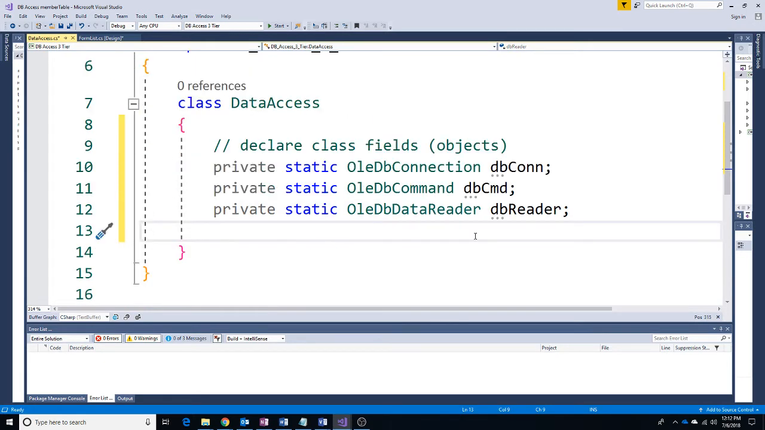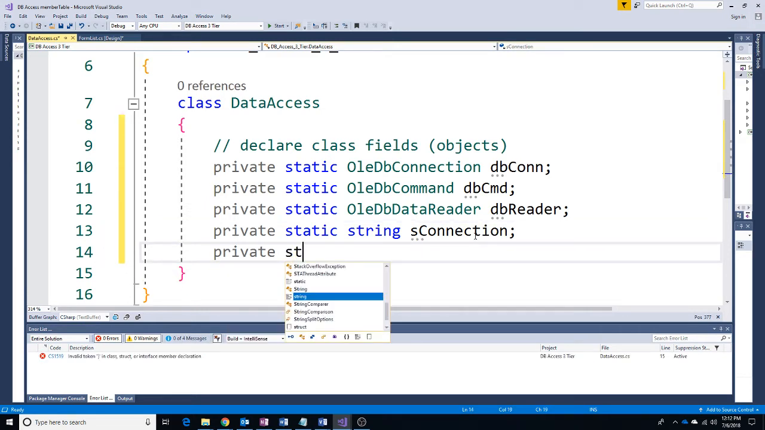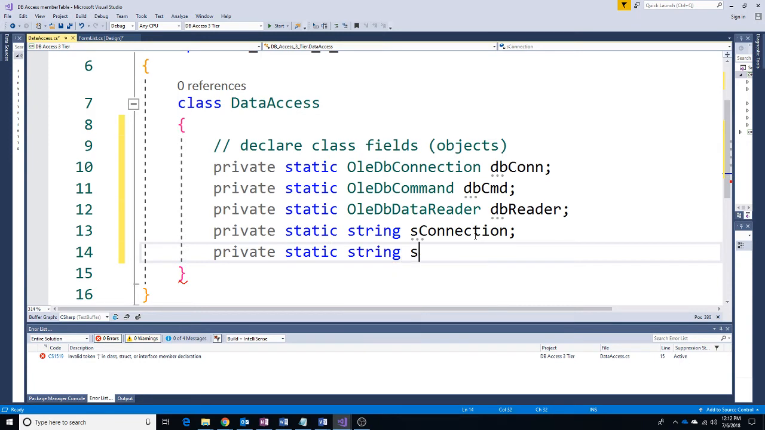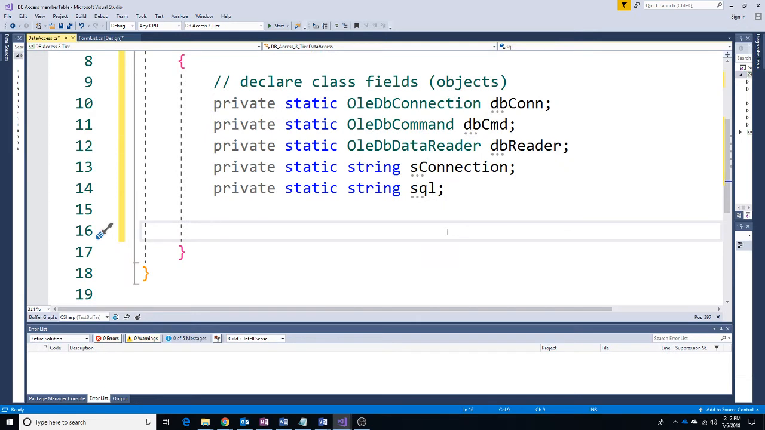Now a couple of strings that we need. We have our connection string and our SQL string. So that's a good start to all of the different pieces of information that we know we need for this class that we used before. Now the first method that I want to create in our class is going to be one to open the database.